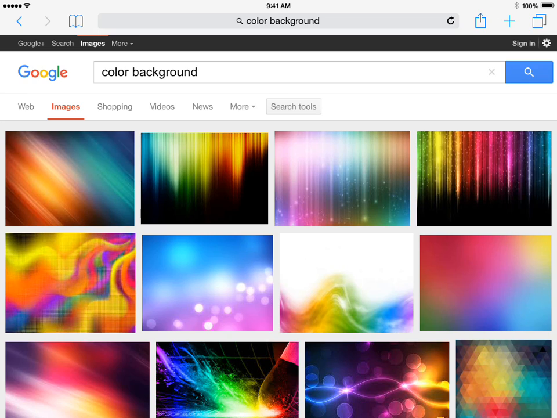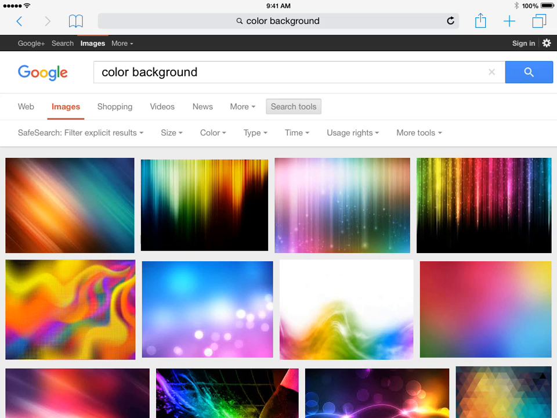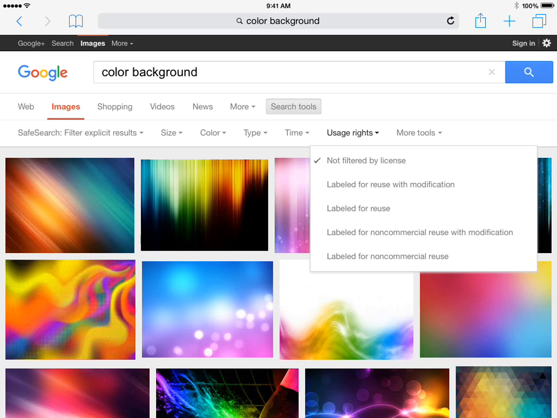So right here, these images look great and they're cool, right? But the problem with these images is that these are copyrighted, meaning somebody else owns these and has rights to them. We, as teachers and as students, do not have rights to just use these however we please. So if you go up to Search Tools and you go over to the usage rights, you're going to see some tools over there. The ones that I would recommend using would be labeled for non-commercial reuse with modifications, because you're going to make some modifications to these.